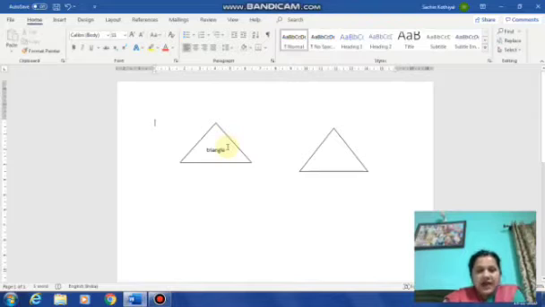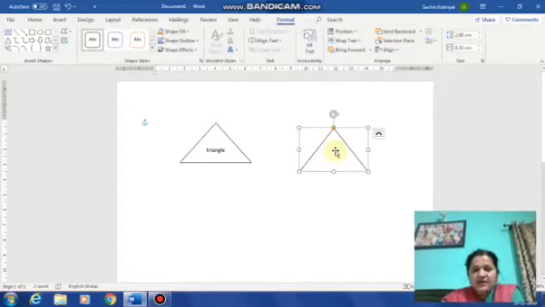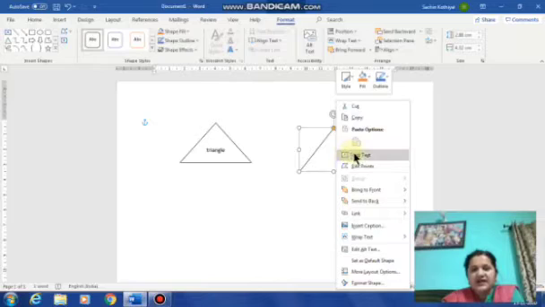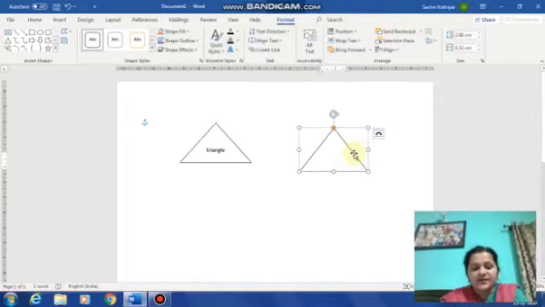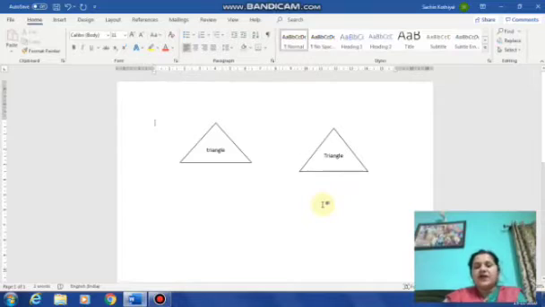Again I'm telling you how to insert text inside a shape. You have to select the shape, then right click on it, and then click Add Text. This is how you can insert text in your shape, children.